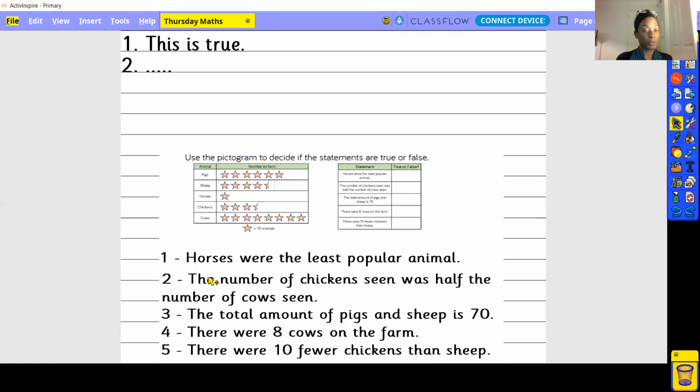So horses, so question 1, sorry. Horses were the least popular animal. This is true. You can see here from a mile off that is true. And again, because the key represents the 10, it helps us see there's only 10 and the others have a lot more. The number of chickens seen was half the number of cows seen. The total amount of pigs and sheep is 70. There were 8 cows on the farm. There are 10 fewer chickens and sheep. True or false? That's all we need to put down. But like I said, if you wish to add any more, that's absolutely fine.